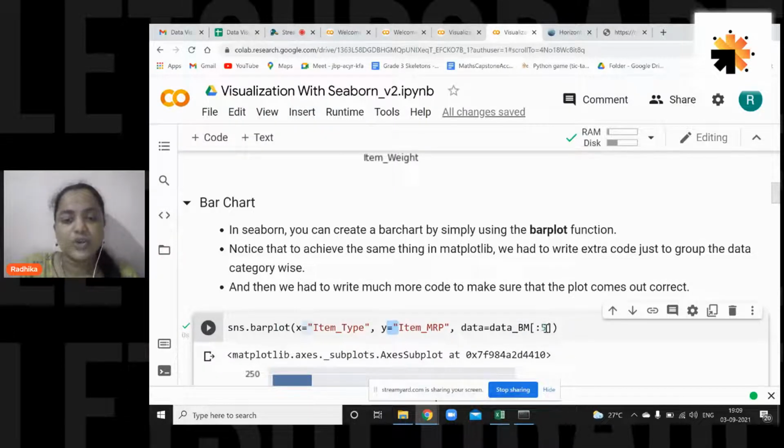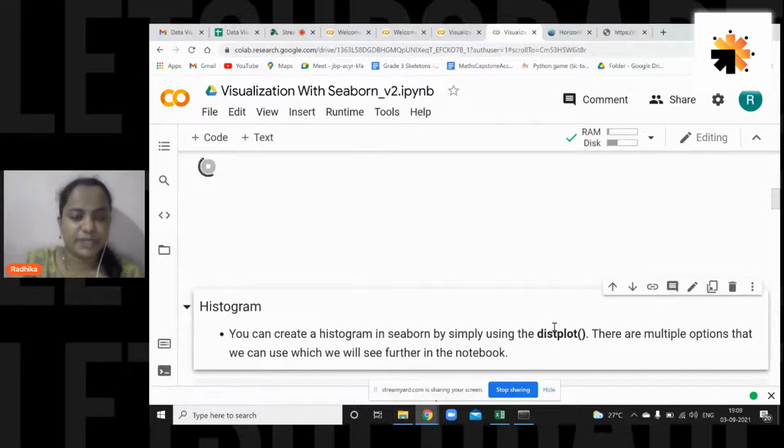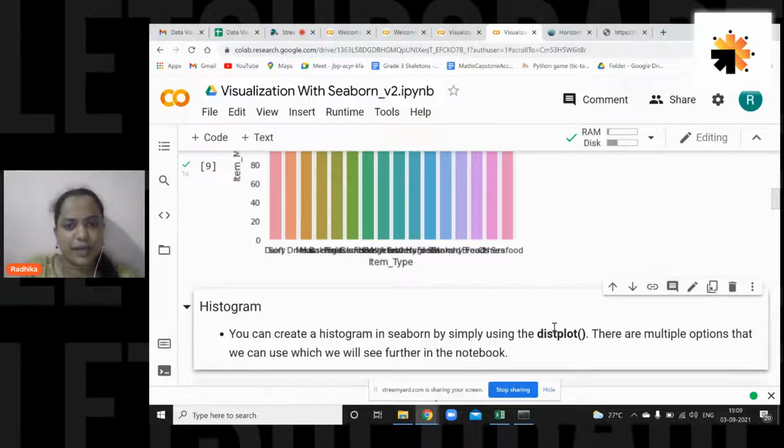Now, what do you think :5 will do? Will it take the first 5 columns? Yes, it will take the first 5 columns into consideration, and it will take only the categories of those first 5 rows with respect to item MRP. Okay, we are doing the first 5 because we don't want a cluttered graph. I can show you one small example by taking all the data. Let us see how the bar plot looks.